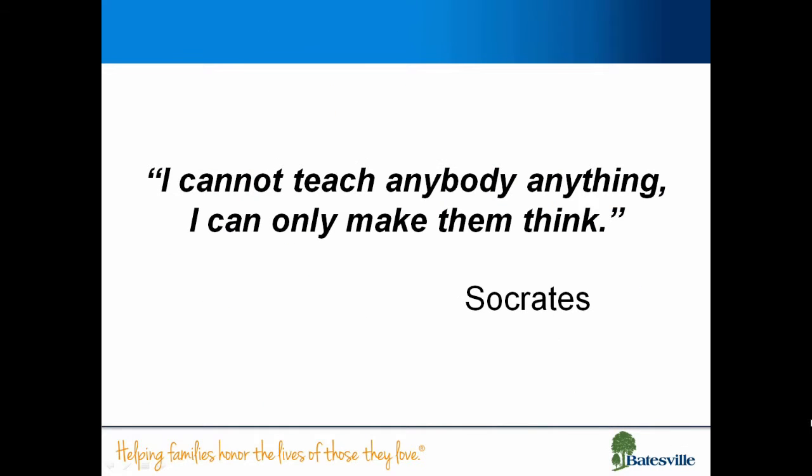I always like to start my ACT presentations to customers with this fashion. We're not here to teach, we're here to make them think. That's what ACT does. Not to teach them how to meet with families, but to make them think about doing it differently. Because what we've been doing up to now is not getting the job done.